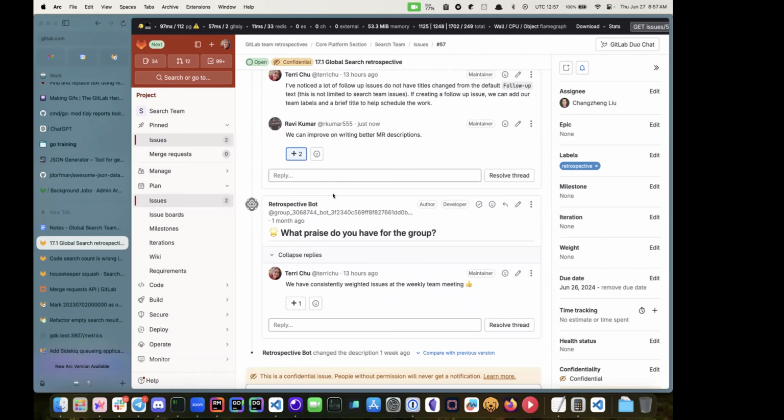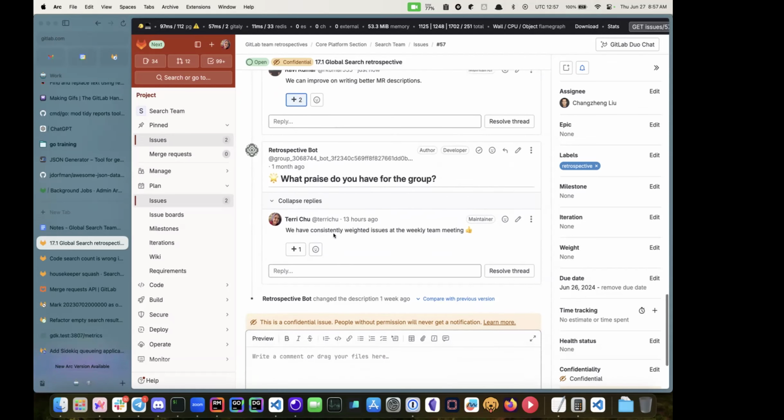And then I just thought we did a good job. So I said we all did a good job of consistently weighting our issues at the team meeting. So if we continue to do that, we should have some nice reports after a few milestones to see how many points we do. I just love fake points and I want to see how many points we do. So I can show you.